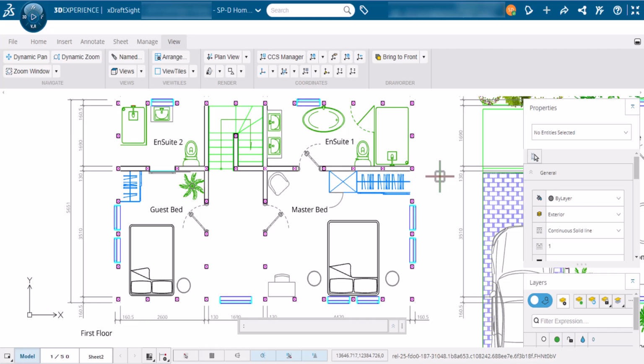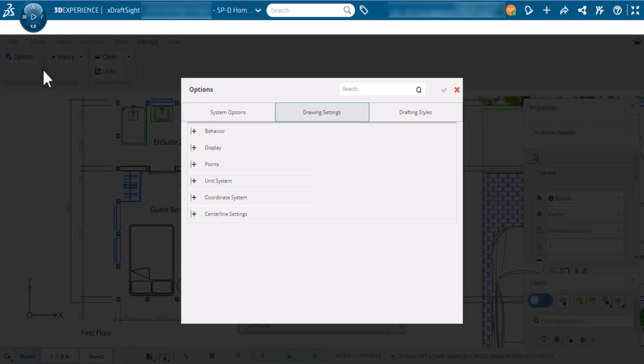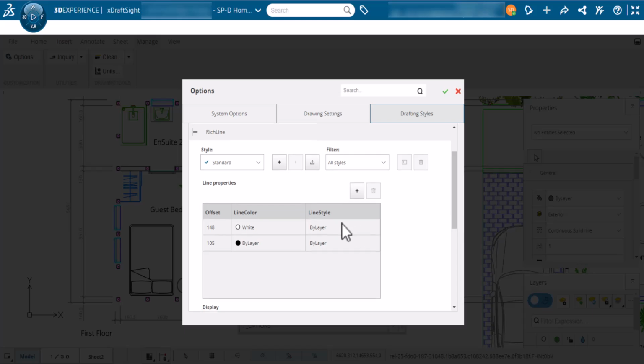Before we use the command, let's take a look at the styles available in the drawing. We can access the RichLine Styles through the Manage tab, option Drafting Styles. Here we can see that we have three available. Selecting the different styles shows the offsets assigned to them, the line color and styles.